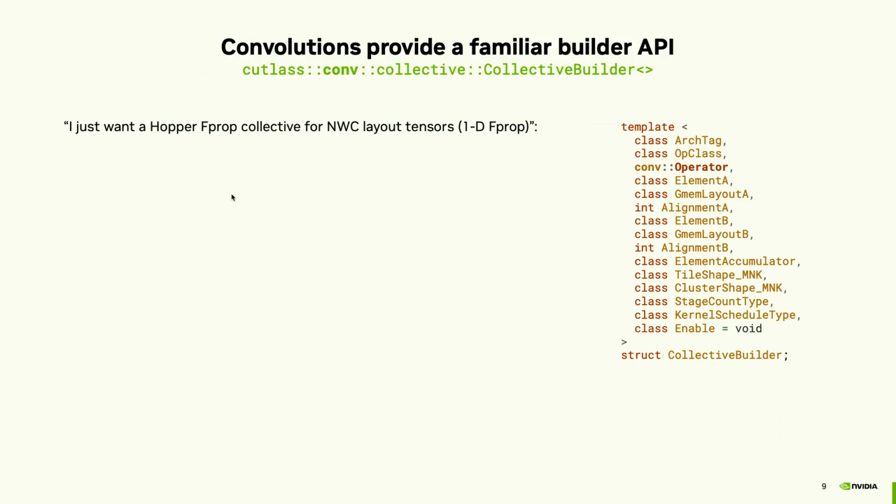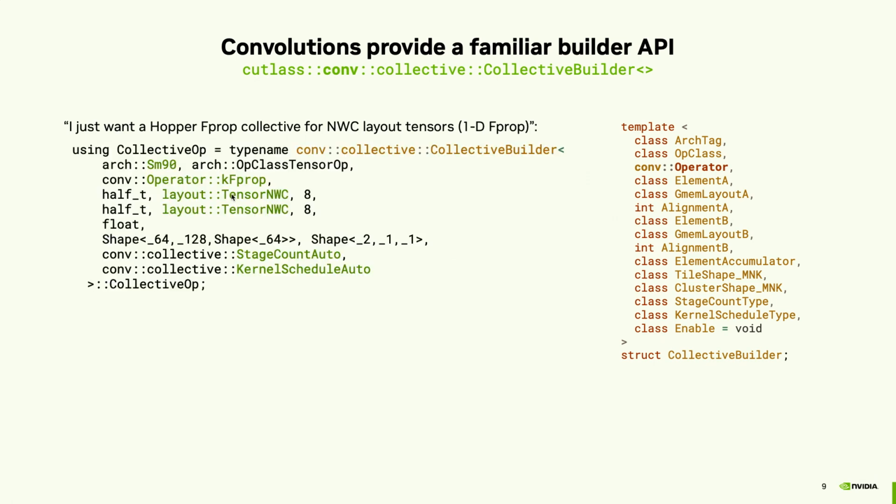So in this case, let's say I just want a Hopper fprop collective for a 1D spatial dimension convolution. In that case, all you have to do is pass in your input data types, in this case FP16, tags for your input layouts, your alignments, and just leave everything else to auto. You don't need to worry about the kernel stage count. You don't need to worry about which kernel policy. Just define your tile shapes and your architecture number, SM90 in this case, and voila, you end up with a collective.